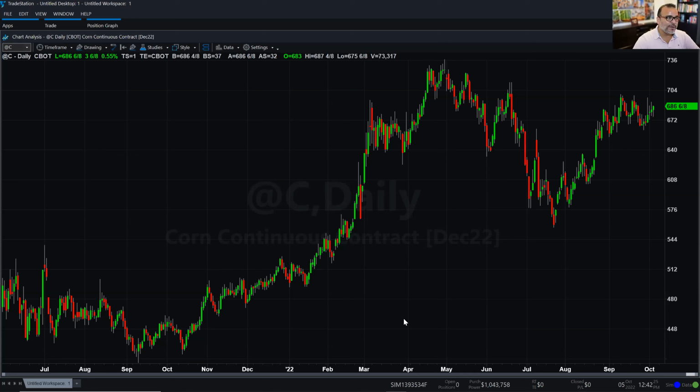So I have corn. You can do the same testing on wheat. You can do the same testing on other commodities. You can even do the same testing on stocks if you want to try to find certain patterns or what's happening from year to year. On this chart, I'm going to load 10 years worth of data.